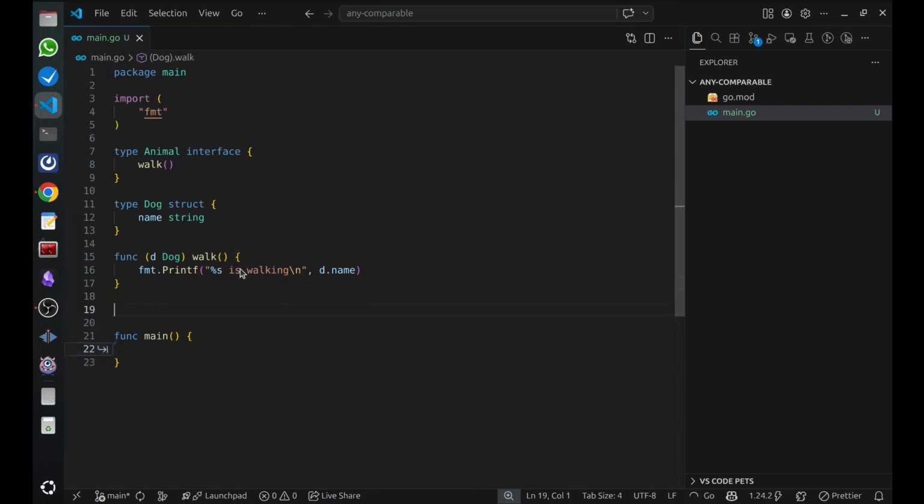Now think of an empty interface type. What did we say in this case? That for a dog to be an animal, we need it to implement the walk method. But for a dog to be an empty interface, what do we need to implement? Nothing, right? Because it is empty. Hence, dog automatically implements the empty interface.